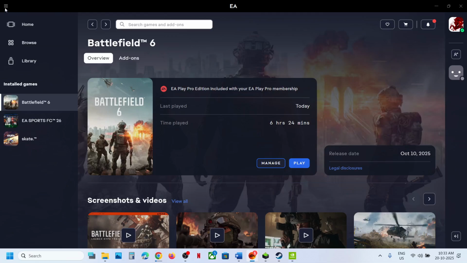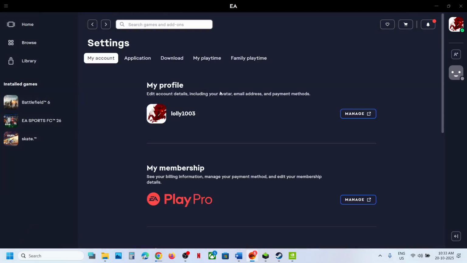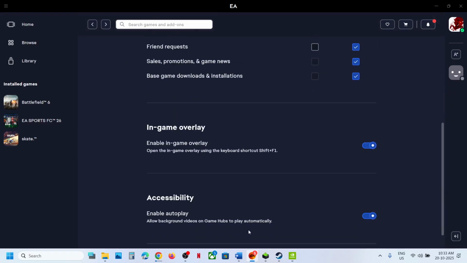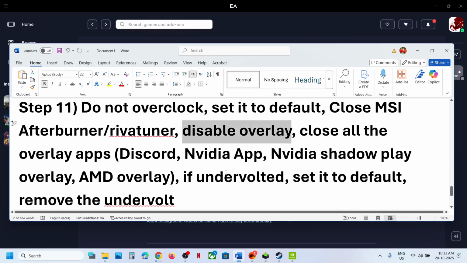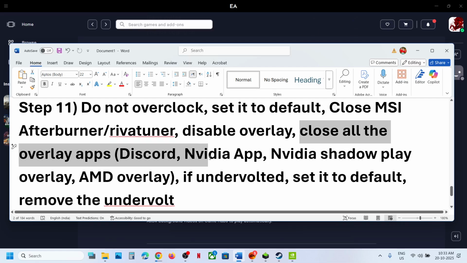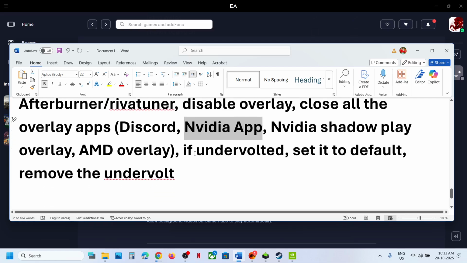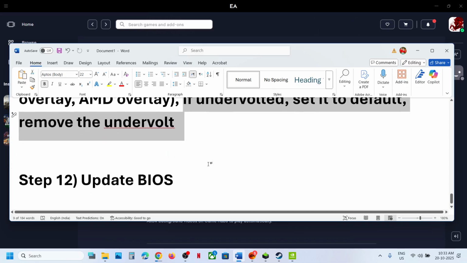In the EA app, you can go to Settings, then go to Application over here, and turn off In-game overlay and then check, or you can even turn it on if it's already off. For all overlay applications like Discord running, go to Discord settings and turn off overlay. For the NVIDIA app, go to NVIDIA app settings and turn off overlay. If you have an undervolted computer, you can set it to default. Remove the undervolt. This has also worked for many players.